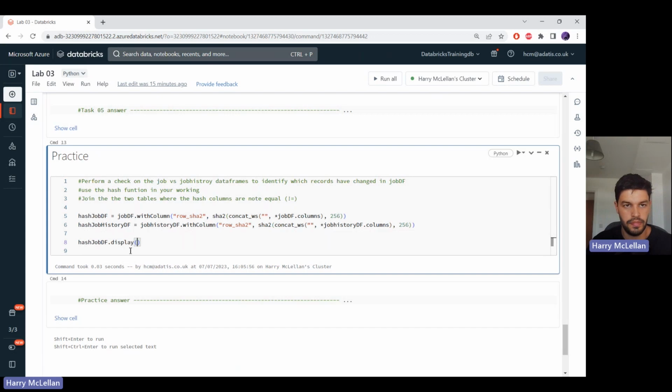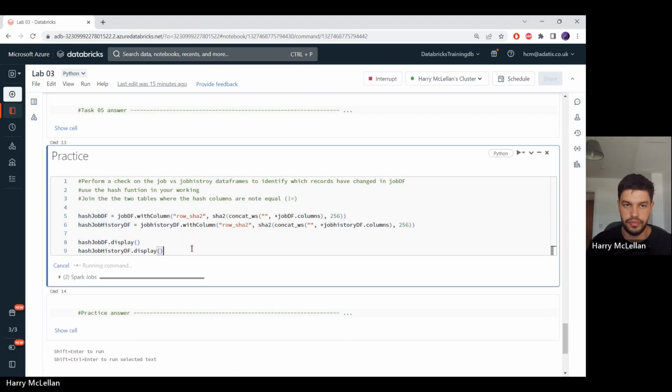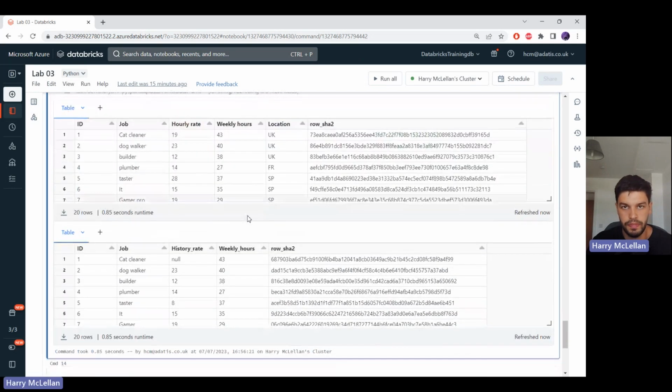So I'm going to write a display on that. And so if we run these two tables, let's take, for example, dog walker, our second row in. ID is 2, job is dog walker, history rate is 23, our weekly hours is 40. Look at the hash, DAD 15. Look at our dog walker here, 86E, it's different. And that's because there's an extra column in this table. So none of these are going to match up because we've got a mismatch of columns and we're taking a hash of all the columns.